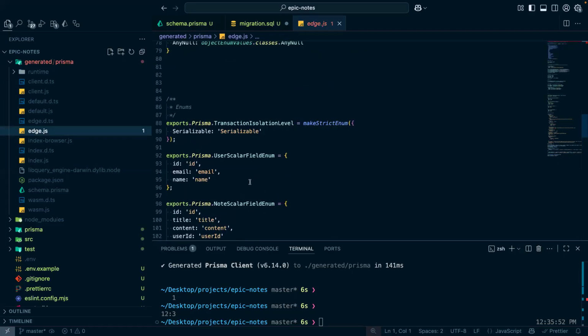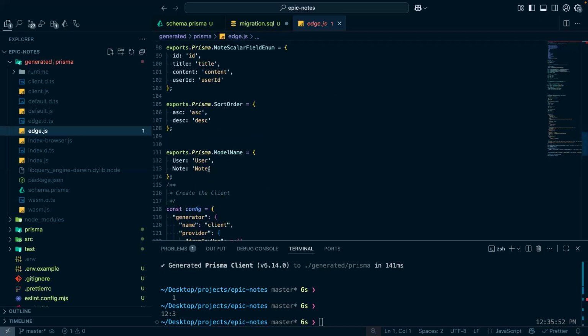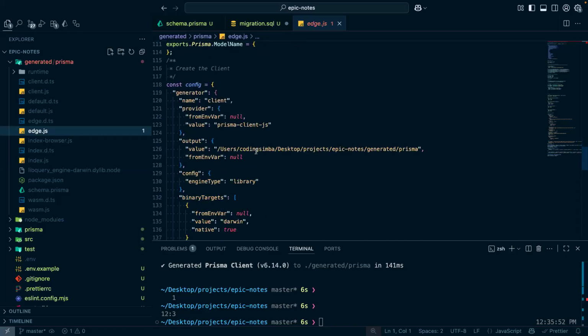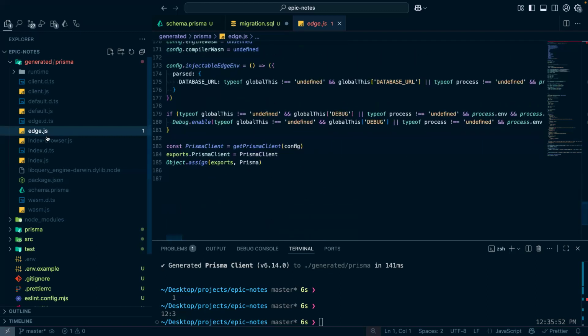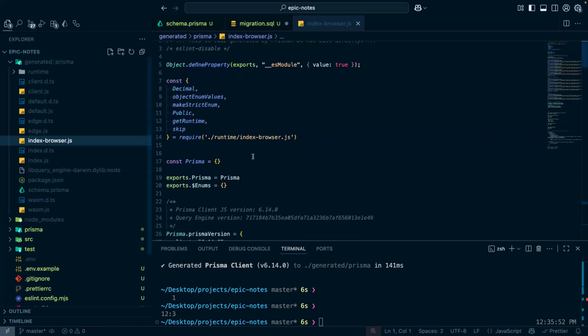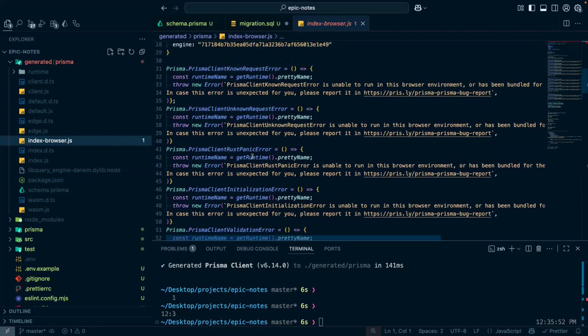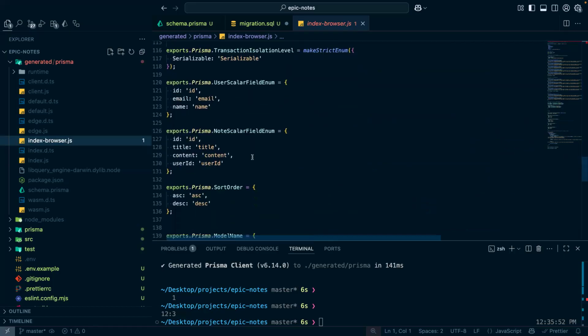Great. So we have exports. This is an enum, user scalar field name, ID name. So this is what Prisma uses to generate all of those things. This one is errors, Prisma handling errors.